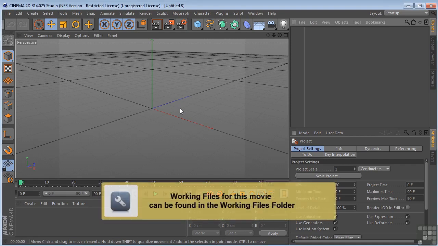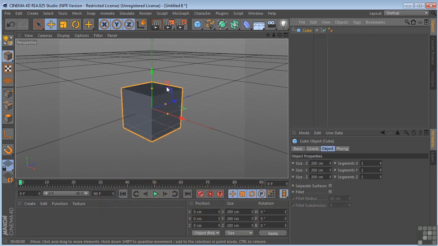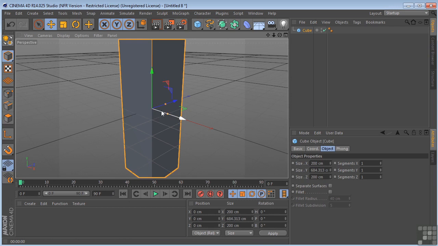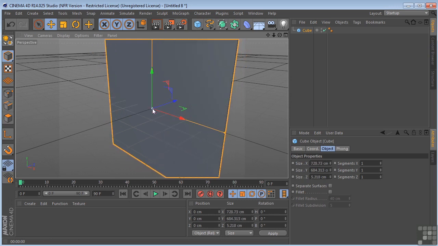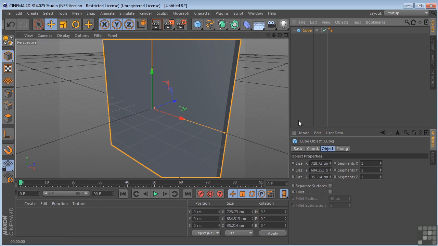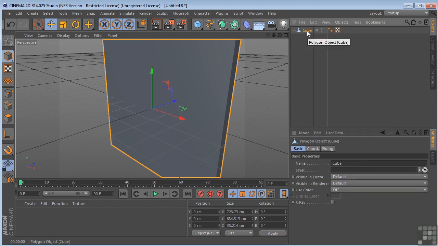All right, let's take a look at bump and displacement channels here in Cinema 4D. So I'm going to click on the cube, drop it into the scene, and I'm going to make a wall. I want to come over here and change my segments to 10, 10, and 10. I'm going to hit C on the keyboard to convert it to a polygon.